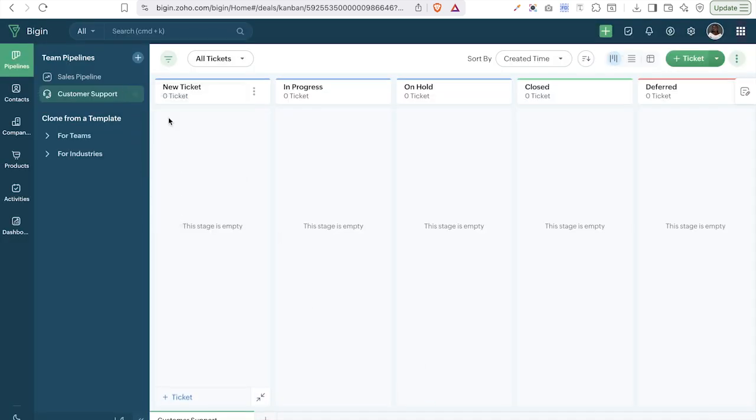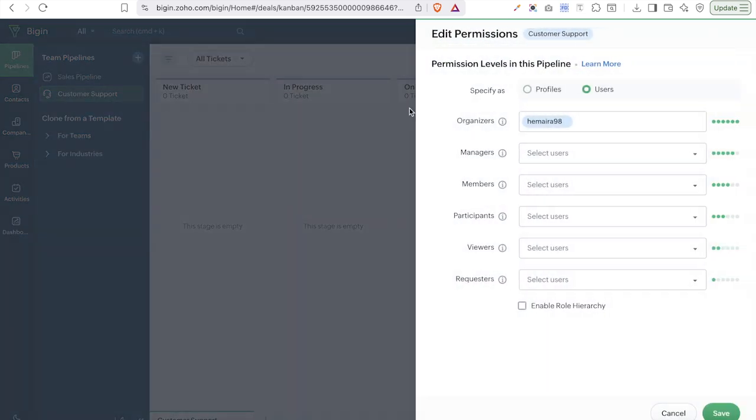And you can also edit the permission for this pipeline. You can say that you only want basic users to have access to this pipeline. So we can decide who the organizer should be and who is going to be managing this pipeline.